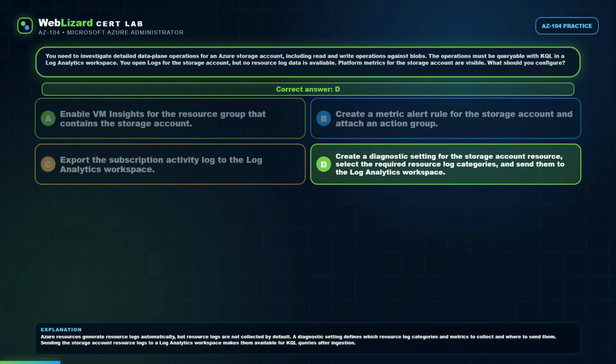The correct answer is D. Create a diagnostic setting for the storage account resource, select the required resource log categories, and send them to the log analytics workspace. Azure resources generate resource logs automatically, but resource logs are not collected by default. A diagnostic setting defines which resource log categories and metrics to collect and where to send them. Sending the storage account resource logs to a log analytics workspace makes them available for KQL queries after ingestion.